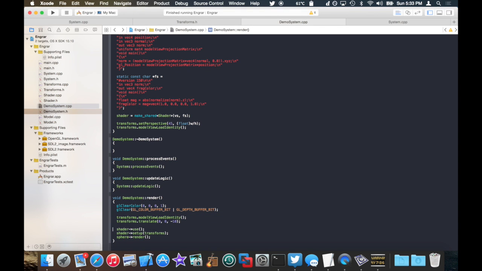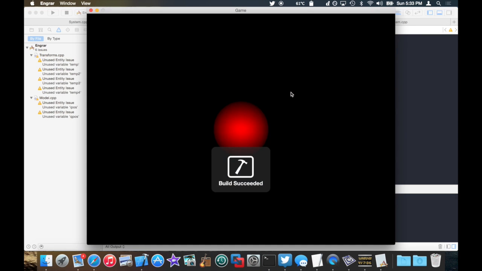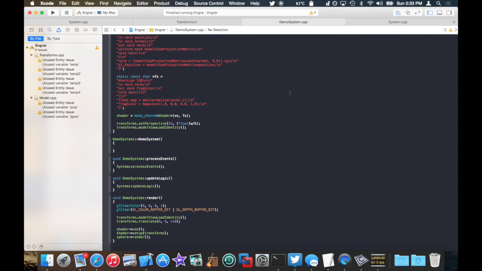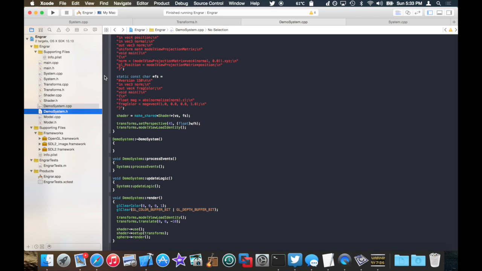And then I use the shader program to bind it. I set it up to make sure it gets the model view projection matrix from the transform class, and I render it, and the end result is something like this. So that's the basic example of object-oriented mindset when doing engine development.